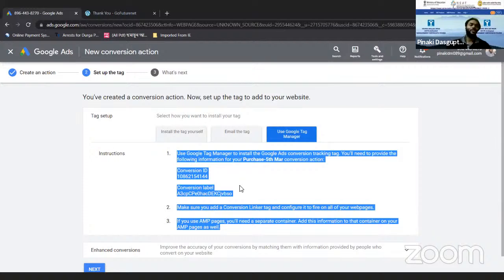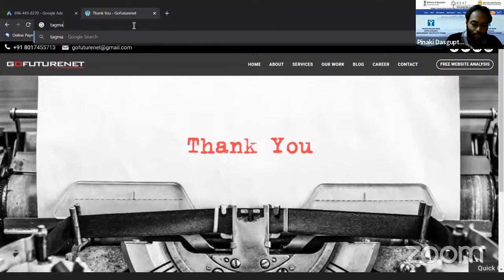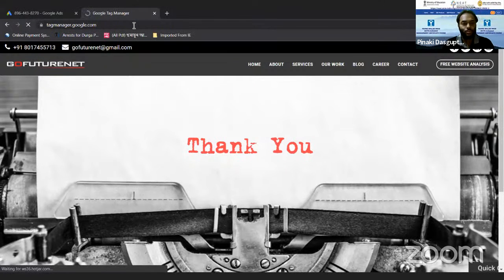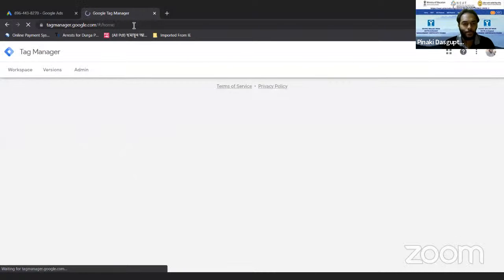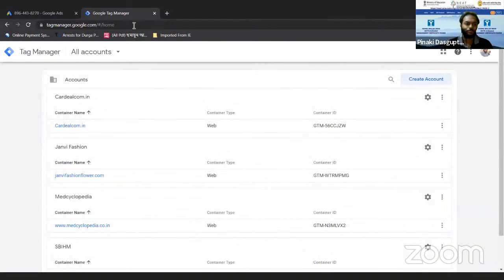So in this case, I can just tell you what Google Tag Manager is. So this is the dashboard of Google Tag Manager. It is also a product of Google, and it is a free tool from Google. Tag Manager is mainly a kind of toolbox.